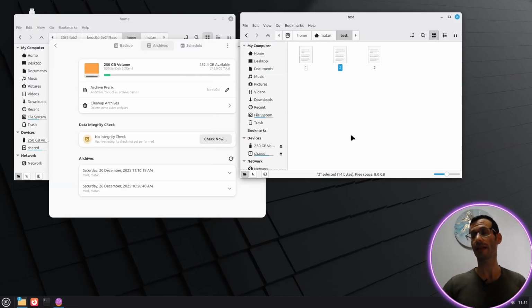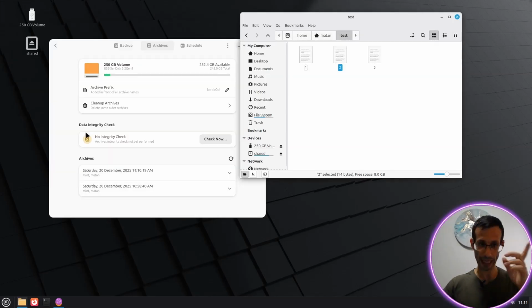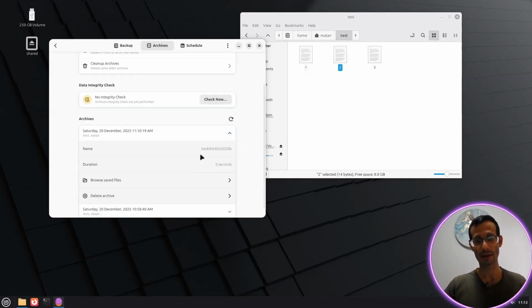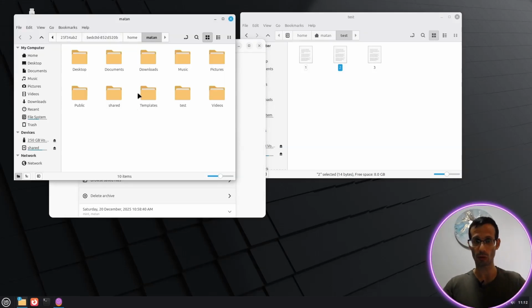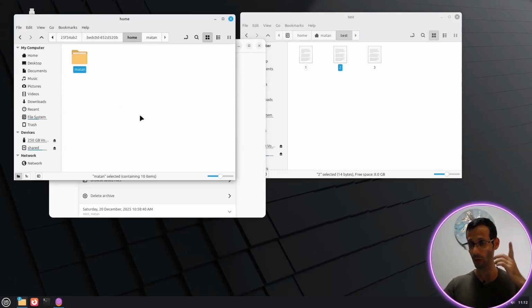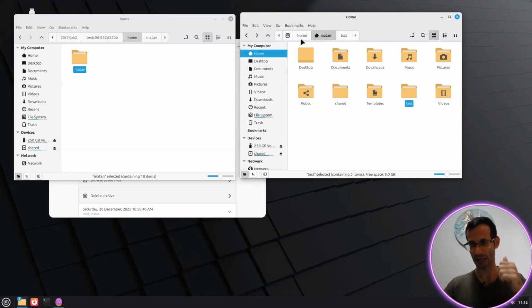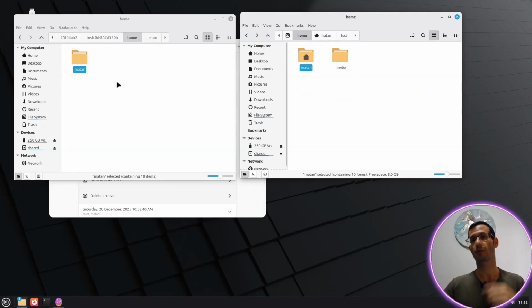And now I want to compare the current state to the last snapshot. So first I'll close this. So here from Pika, I'm going to expand the most recent snapshot, which is this one. And we need to scroll down a bit, and let's browse saved files. And here it is. I'm going to go one level up. And since I want to compare it to the current state, I'm going to go one level up here and another level up. These are the two folders that we want to compare.